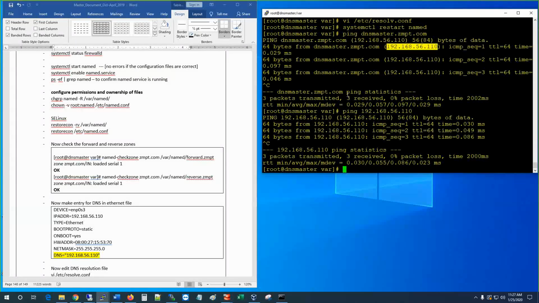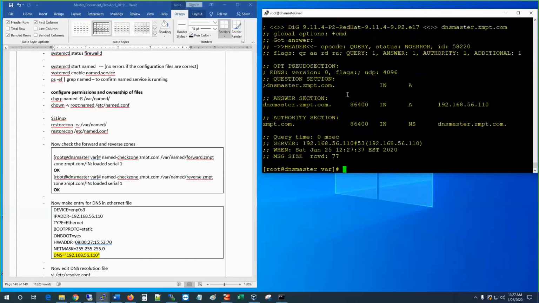So to check everything is working, there is a command called dig. Dig dnsmaster.gmpt.com. Okay. Yeah, it's working here because it gave us the information here, gmpt.com, and then this is where it's going into, dnsmaster.gmpt.com, and then it looked up the records and gave us the IP address here, okay?